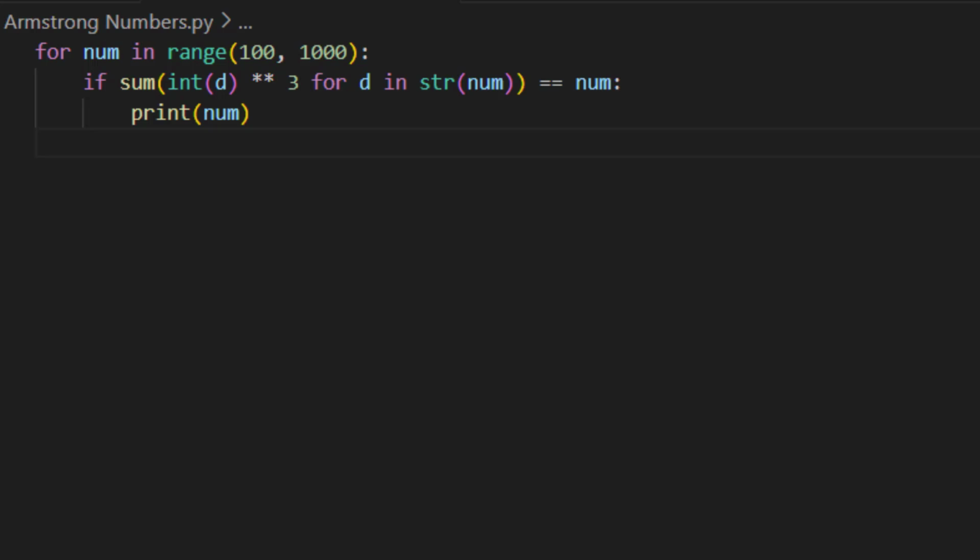So there you go. Why is this important? This example is great for learning loops, string and integer manipulation, list comprehensions and generators, and logical conditions. It's a fun exercise that helps you practice number theory with real code.